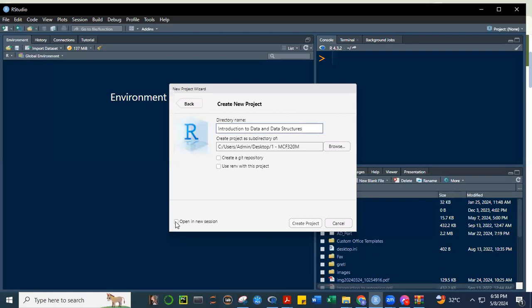All right. Then I ask R to open in a new session. Okay. And then create the project. For some, what they do is create a Git repository. A Git repository is just like a storage on the web where you can put your projects also. So that's a Git repository. Okay, I'm going to create it here where I'm saving it. I'm creating it inside my computer. Create project.